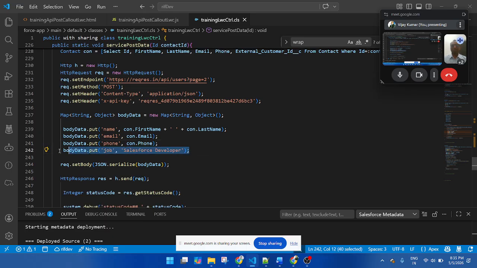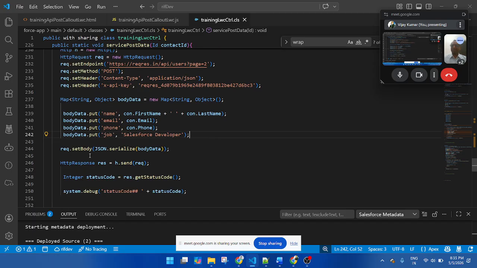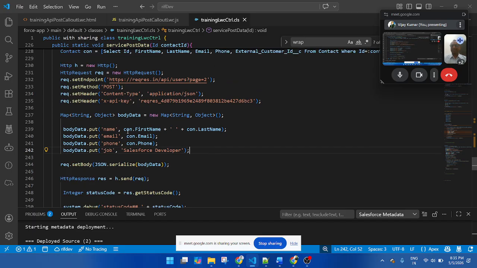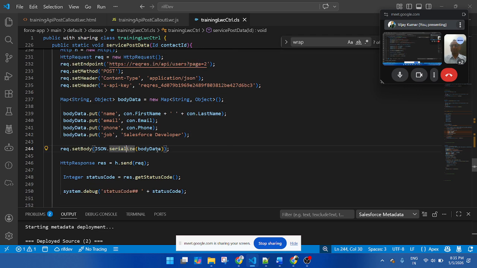You can pass custom data as well. So here I am passing a key as job and data as Salesforce developer. Then here I am sending the data that I created. This map I am sending inside the body using JSON.serialize. This is the body data. That means this is a variable, and this variable I am passing.